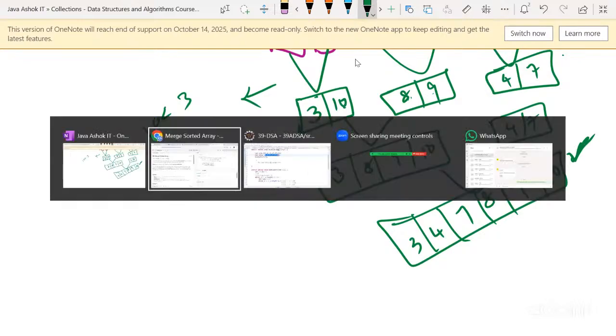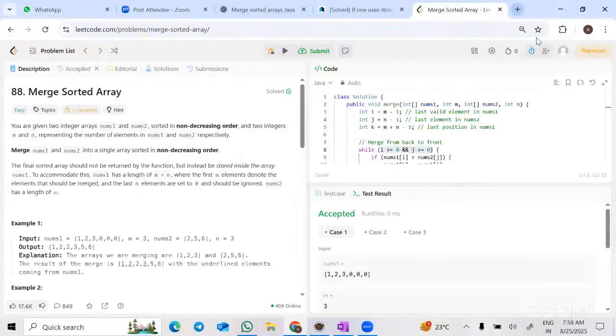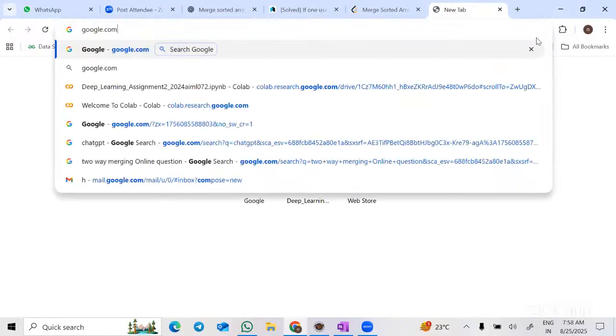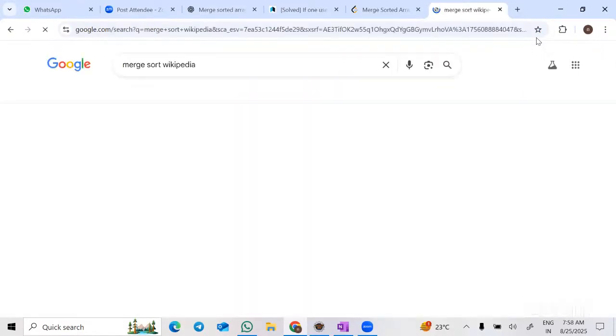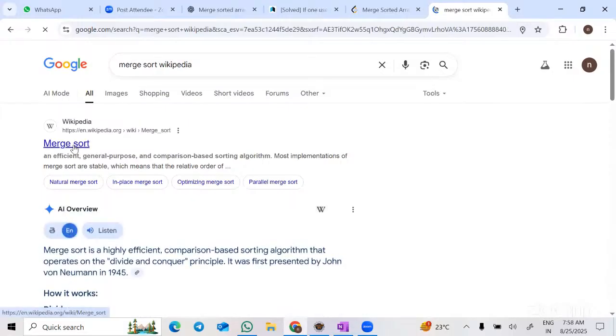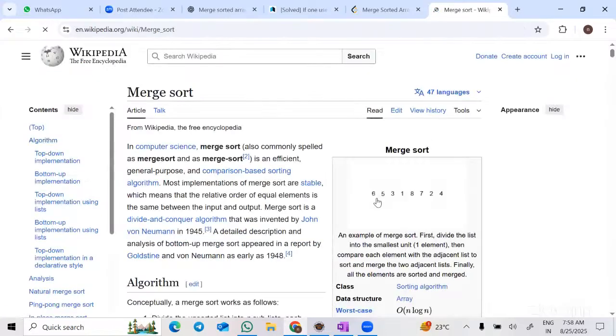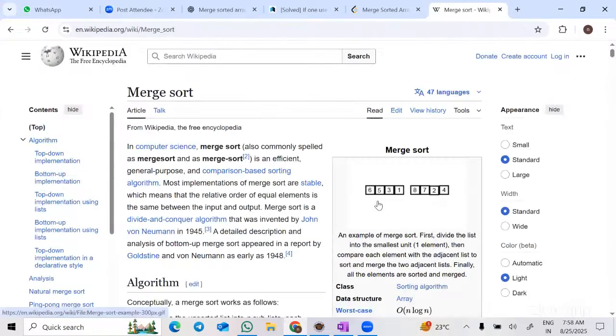Let me show you something quickly. I'm just taking the merge sort Wikipedia. I just typed in Google merge sort Wikipedia. Just go here, look at here. These are a bunch of numbers. See, they're applying the division, 4 each, next 2 each, next 1 each. That means now I have broken down the original array into individual arrays, correct?